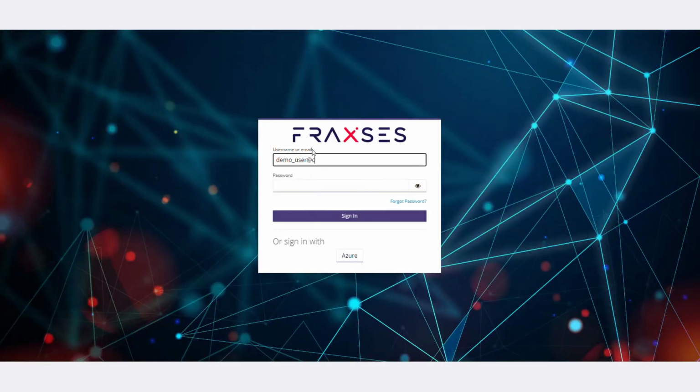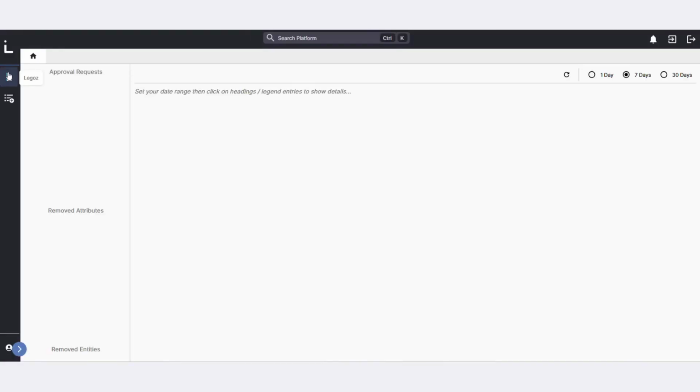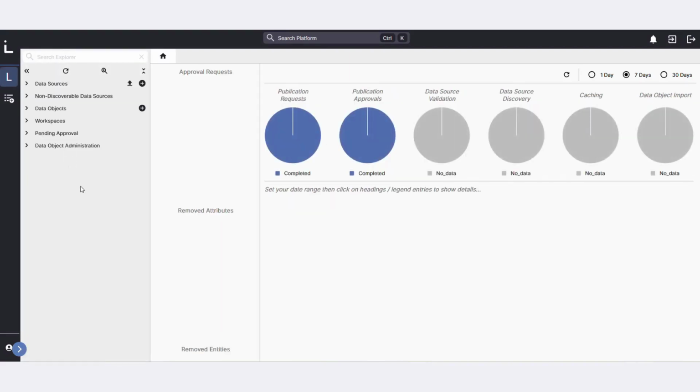Upon signing in, review the menu items available under the Legoz menu. Like the demo developer and demo owner, the demo user has access to a restricted set of menu items based on the assigned demo app role. Select the Legoz Explorer and navigate to the Data Sources menu item. No records are displayed in the Data Sources grid because the demo user is not associated with any roles that have been granted access to the Chinook data source.